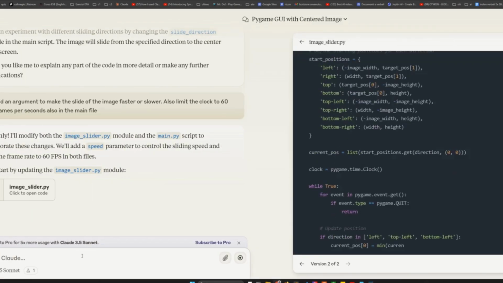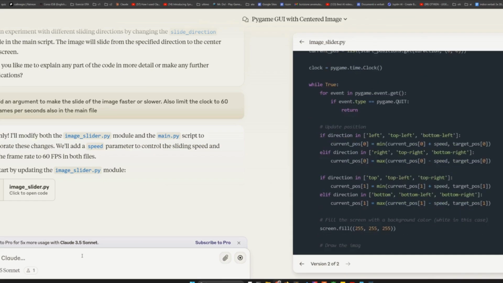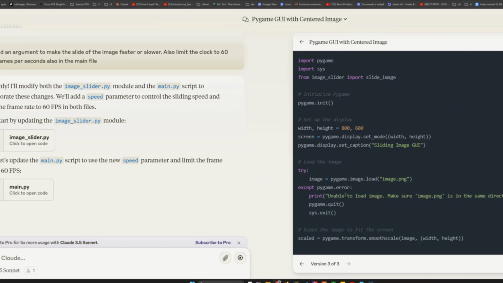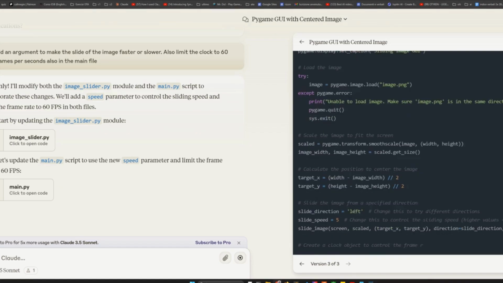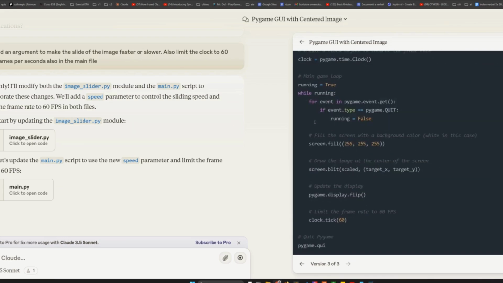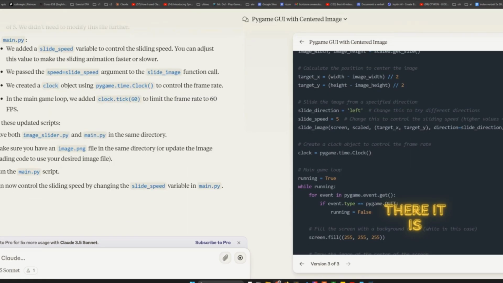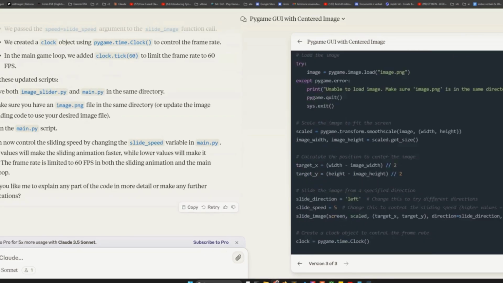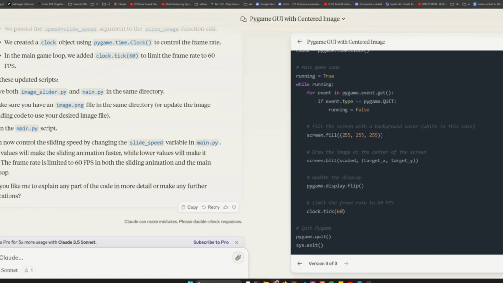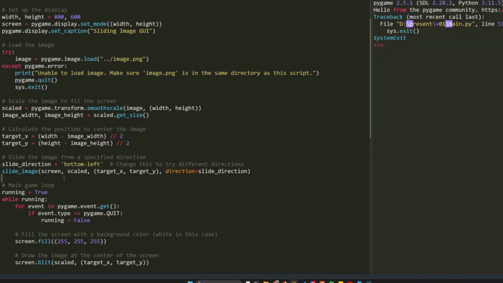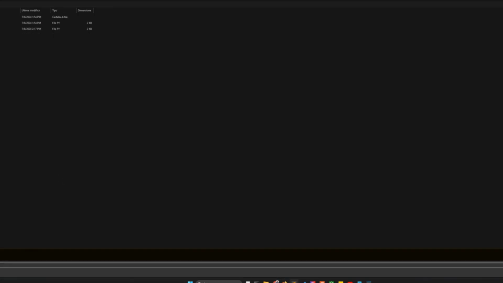Okay, this is the image slider. Let me see if he has understood to put a way to left. Now you see here slide speed 5. Okay, so let's see if it put the clock. Here is clock tick 60. Perfect. I don't want to do it by myself because otherwise he may lose where we are.